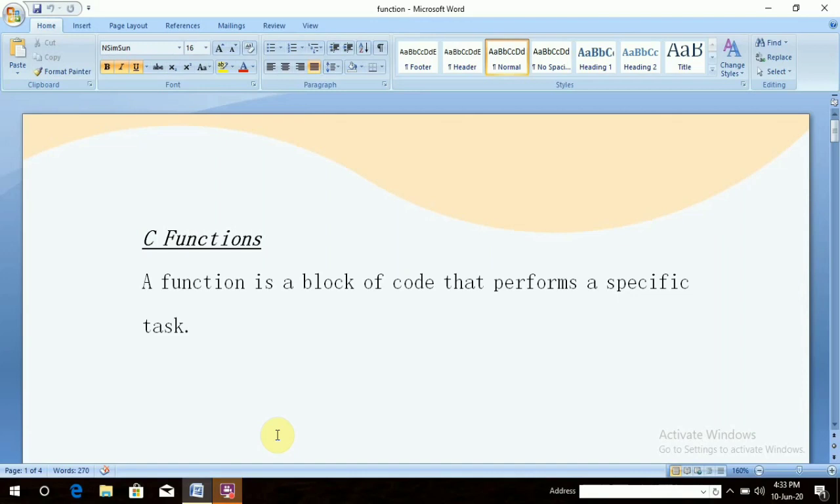In this tutorial, you will be introduced to functions, both user-defined and standard library functions in C programming. Also, you will learn why functions are used in programming. So here is the definition of a C function. A function is a block of code that performs a specific task.